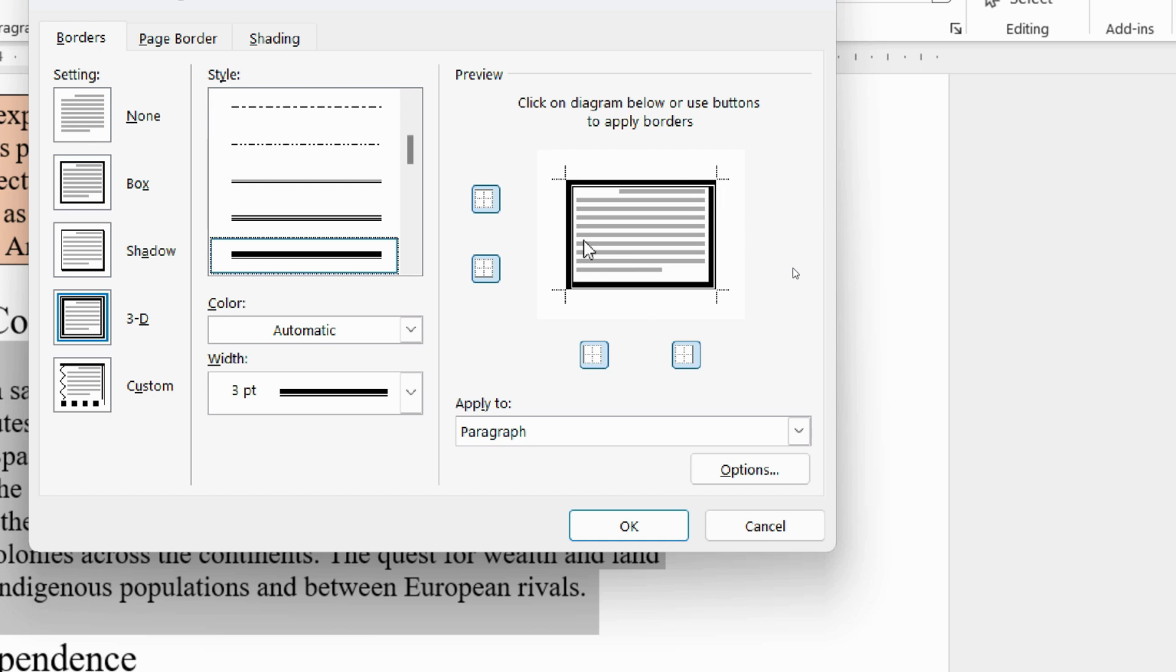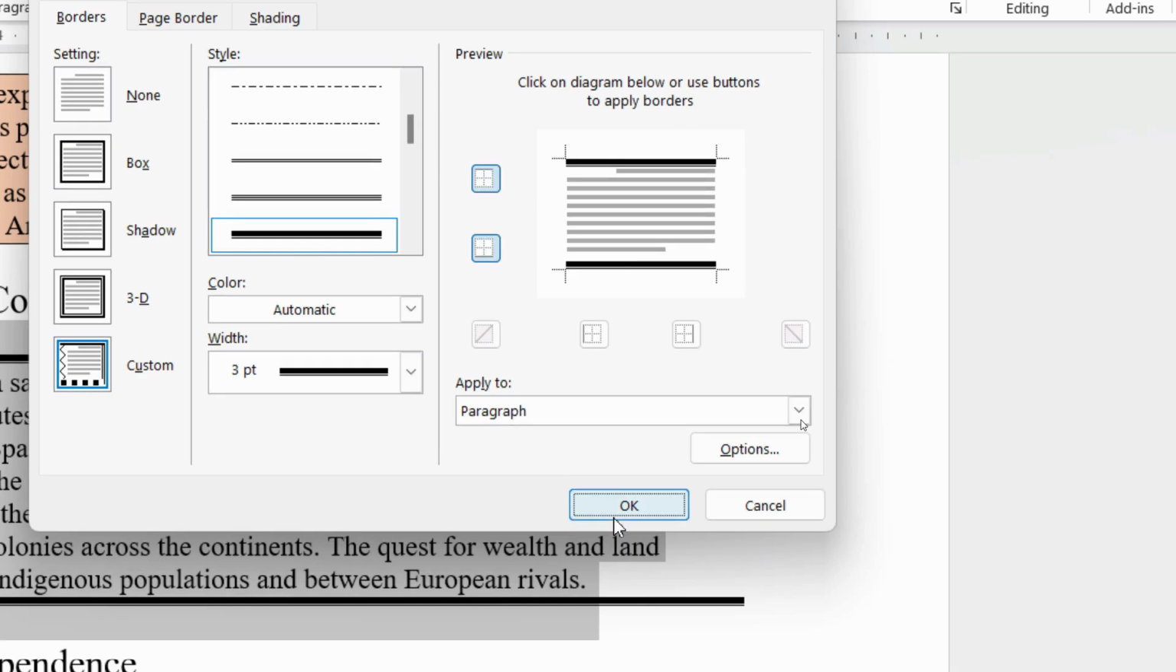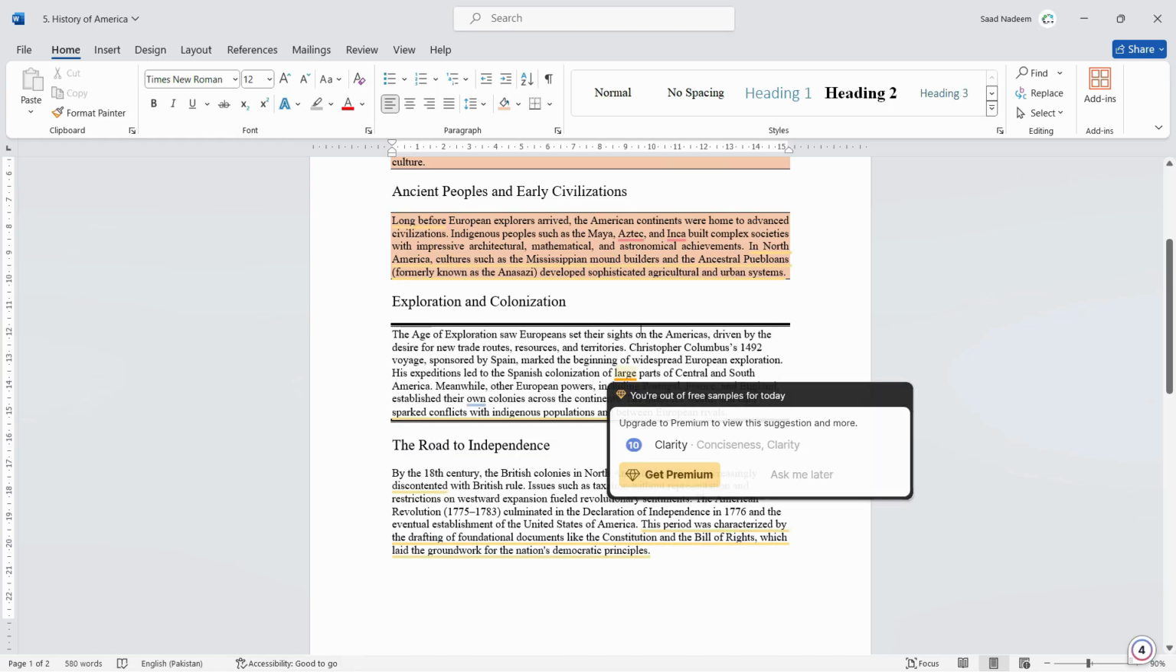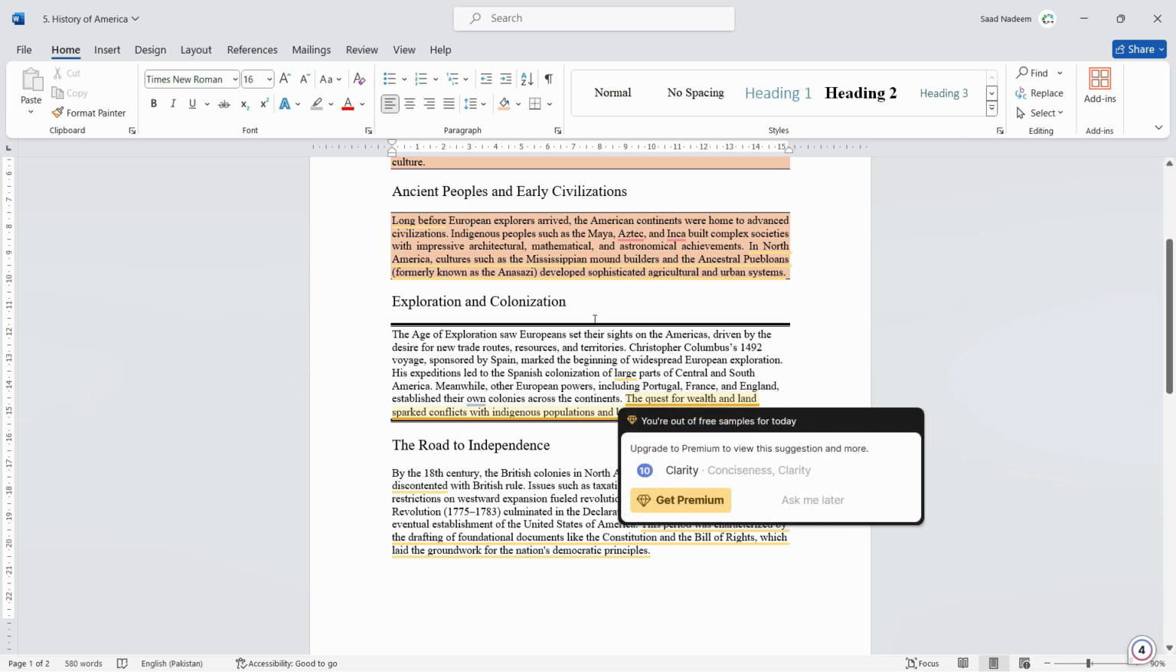What you can see here in the preview is that it's applied on all sides. So if you want to cancel one side, just select that or click it once and it will be cancelled from there. And now we have it only on the top and bottom. Let's apply this and let's preview. So this is how it looks. This is how you can make all the customizations according to your need.